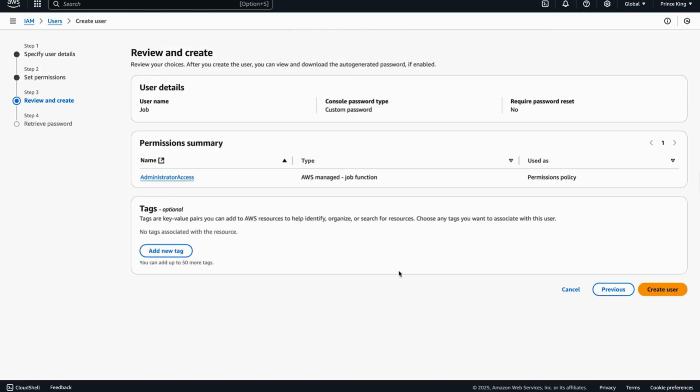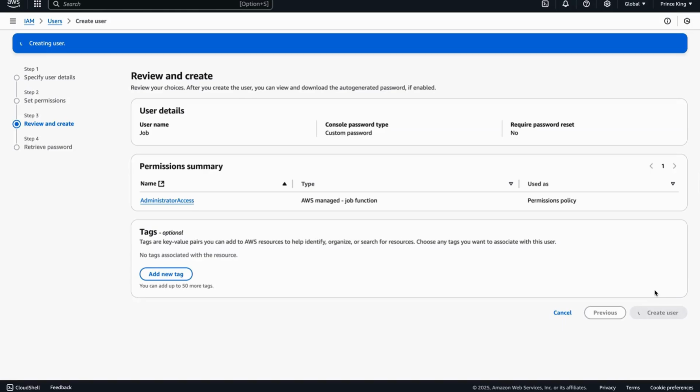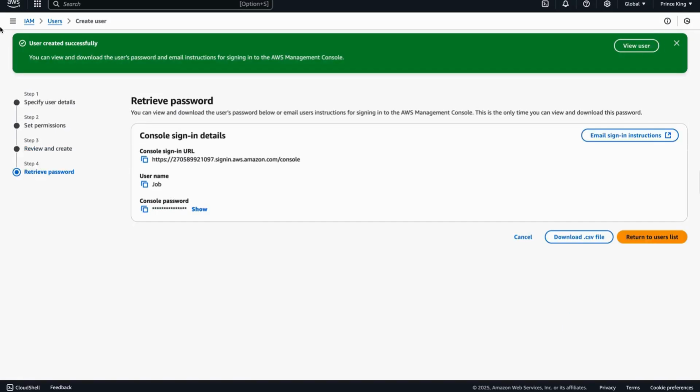Click on next. This is just to review before we create. This is the user's name. We've created a custom password and it does not require a password reset to log in. The permission we've given him is administrator access. We're not using any tags, and then we'll create the user. Now the user is being created, and the user has been created successfully.